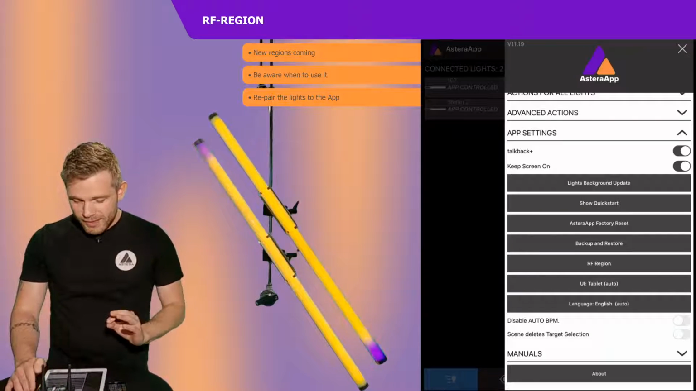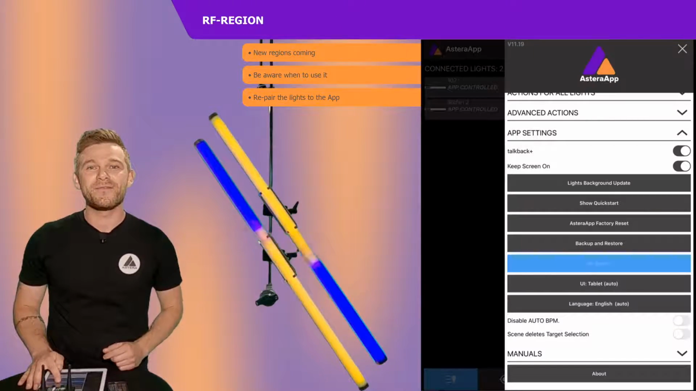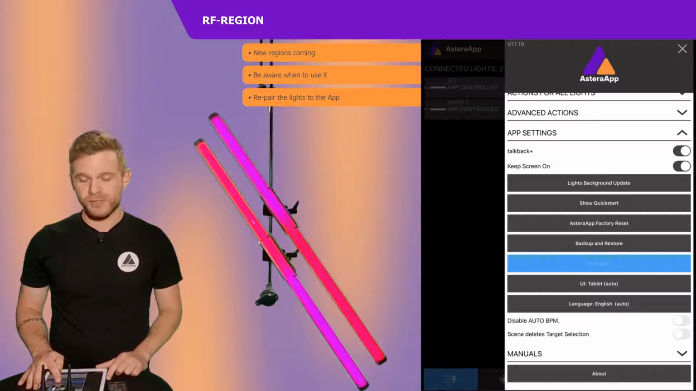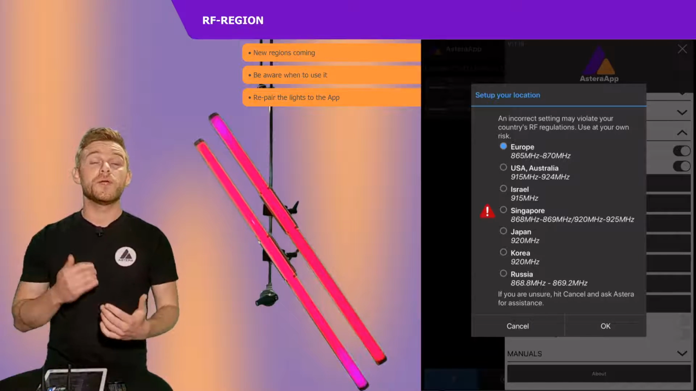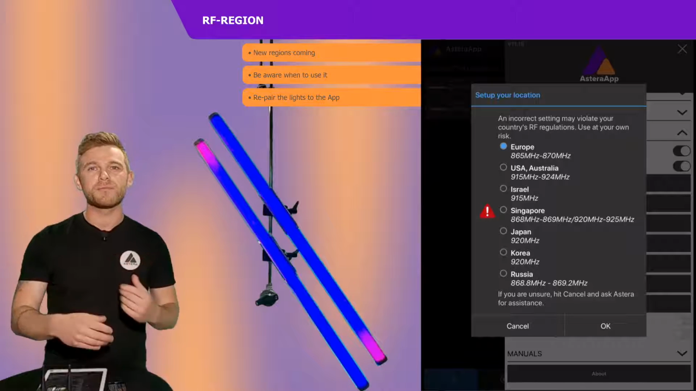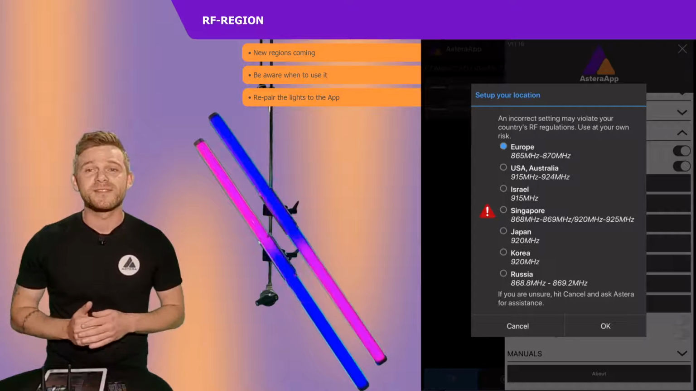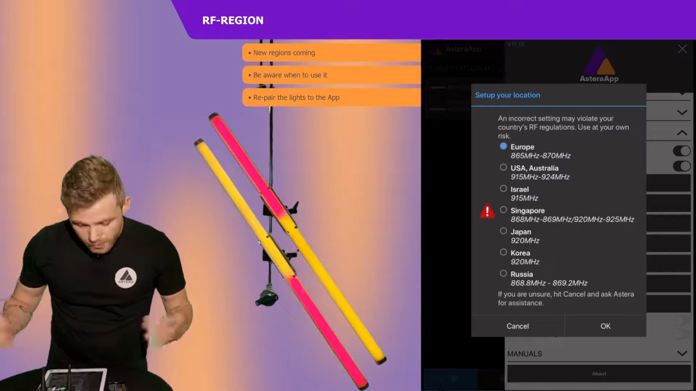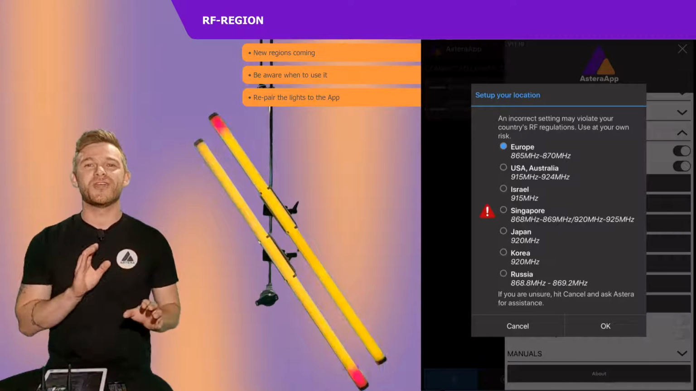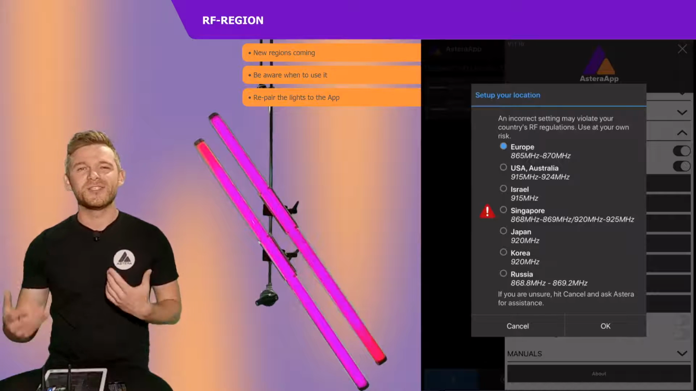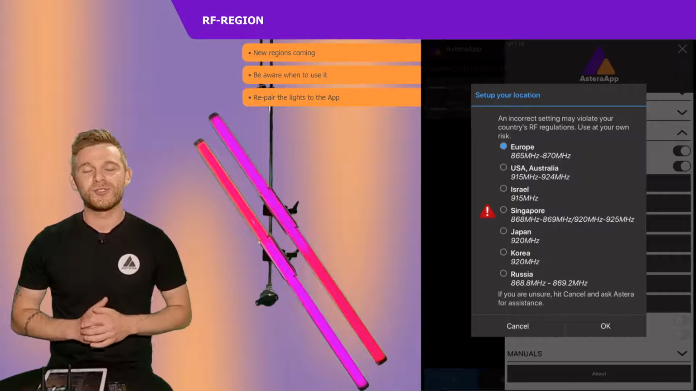Staying here in the app settings, also down below we see, highlighted now in blue, the RF regions. When opening this, there are some different radio frequency areas. So in case you travel a lot, maybe send your lights overseas or abroad, then this can be very necessary for legal reasons. Just keep in mind, do not change it if you are in the US. Don't change it to Europe, it actually is illegal, so just keep it to the area you are actually in.